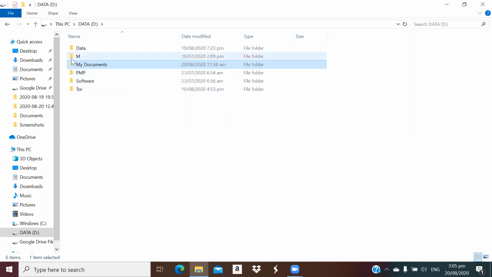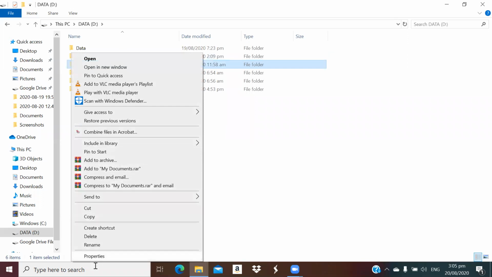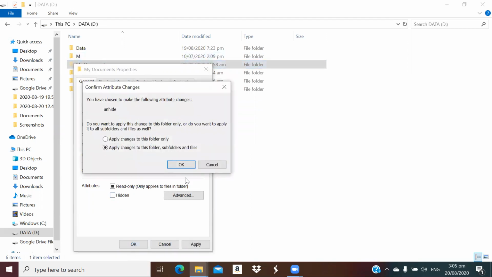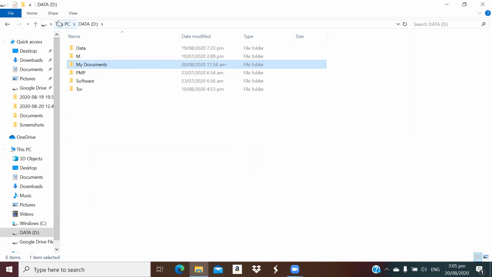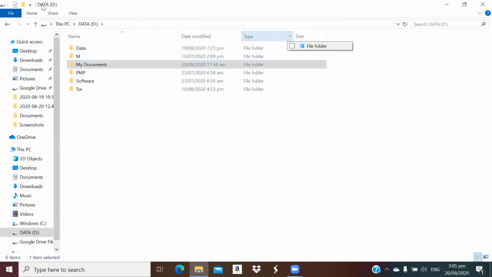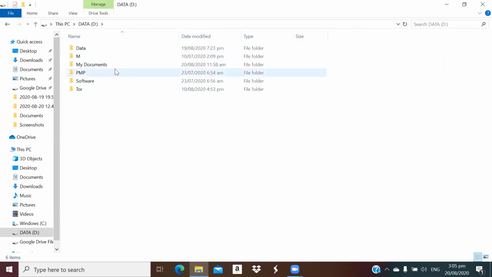So if I want it to permanently appear, like I don't want to make it invisible anymore, I press properties again and just check the hidden option. Okay, I change this folder only. Okay. And if I still hidden items view or not view, nothing's gonna happen because I already did it permanently.